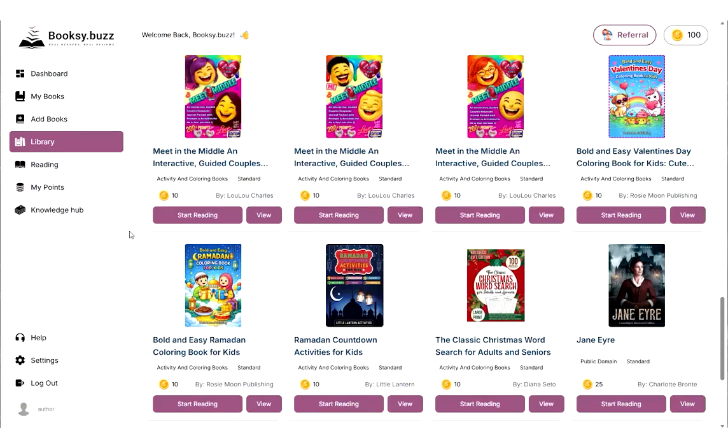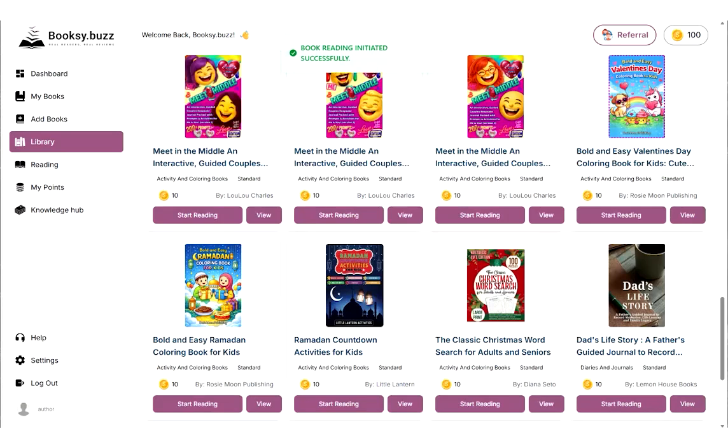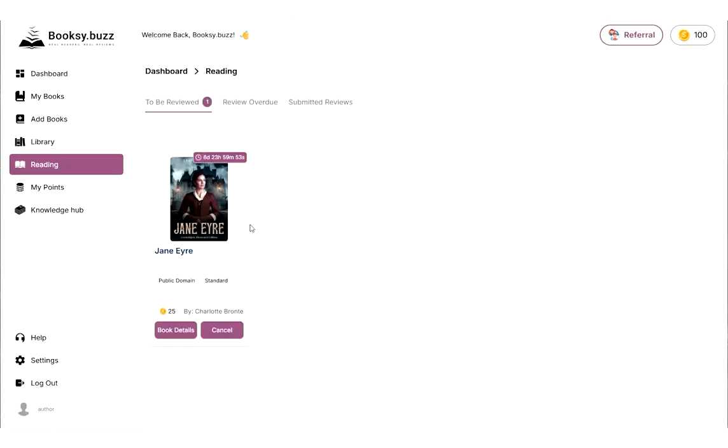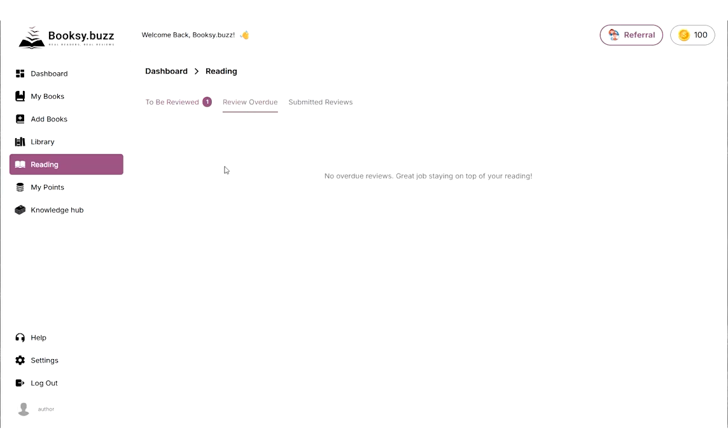So from within the library we can then select our book. We can go start reading, and from there the book will be moved into our reading page. So here you can see there is a timer up the top, so that will tell us how long we've got before we need to submit the review. This is a guide. We do allow a little bit of time, but once the 7 days runs out, it will be moved into the review overdue section, and then once you submit the review, it will go into submitted reviews.